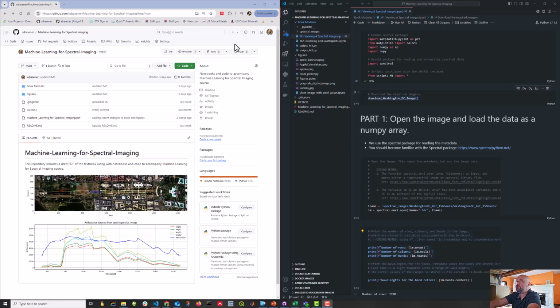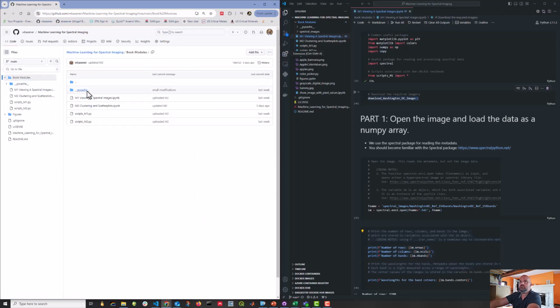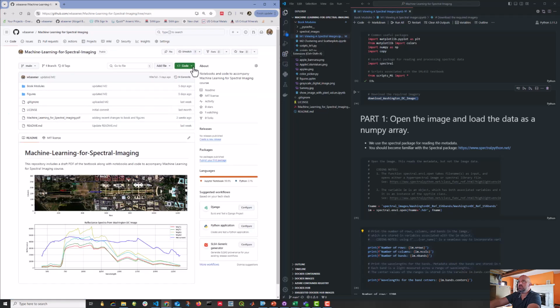In this recording, I'm going to walk through some of the code for our Module 1 notebook. So here's where we have the GitHub for the Machine Learning for Spectral Imaging book. If we go into book modules, we'll see module one here. That's what we're going to run. If you want to download it from GitHub, get the code. I usually do open with GitHub Desktop, and that helps manage things.